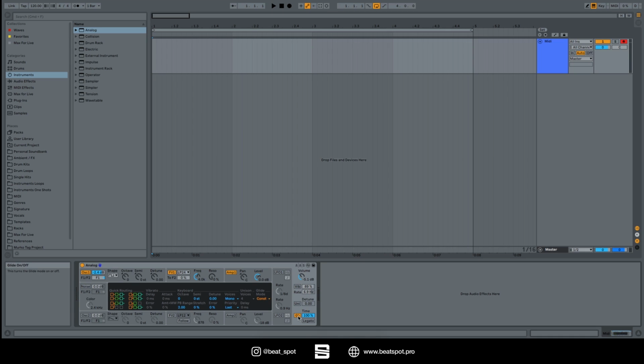Then we have the glide. So the glide works like this. And here we don't have a smooth glide, but if we turn off the legato, we have this one. Then we have the time.